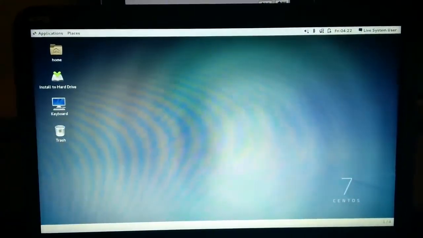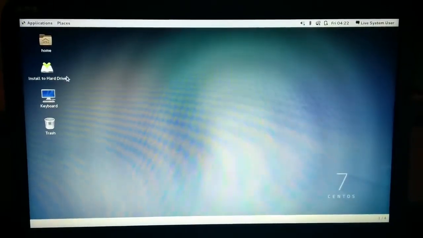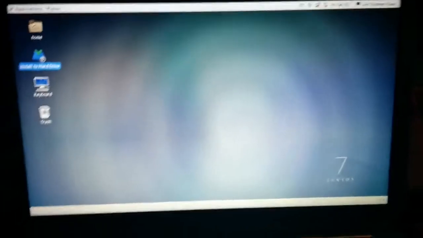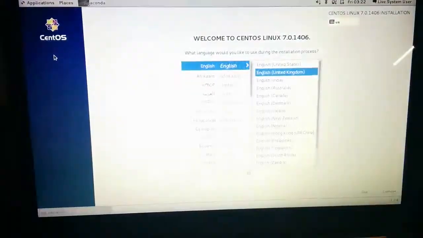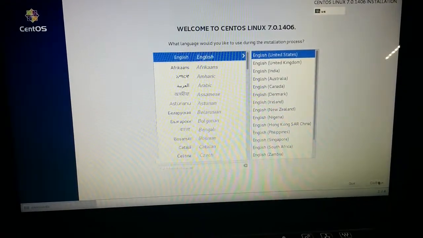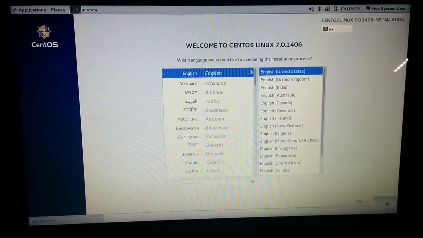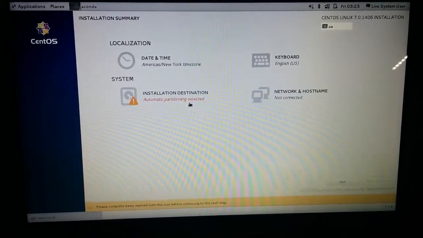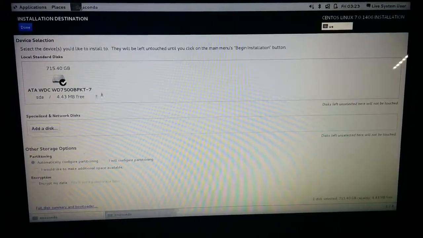Now it's going to boot up, and you want to double click on install to hard drive. Once you double click that, you can go through the setup. The setup includes selecting your language, so we'll go right ahead and select English, then continue. After selecting the language, you'll be brought to 4 options where we want to click on installation destination.